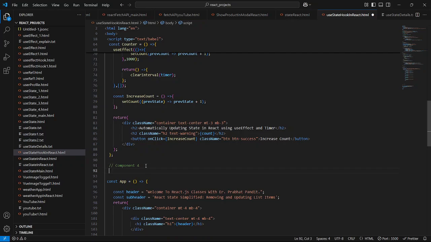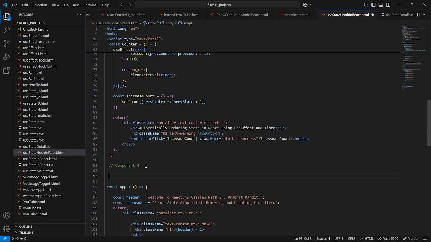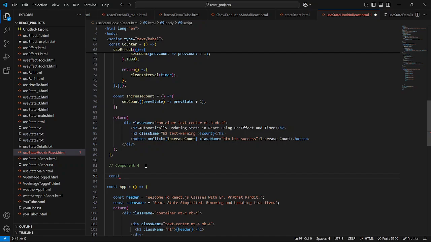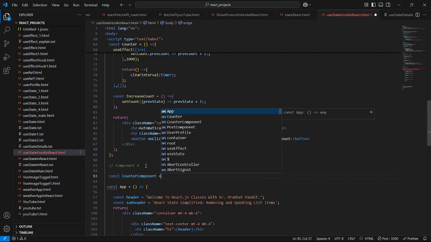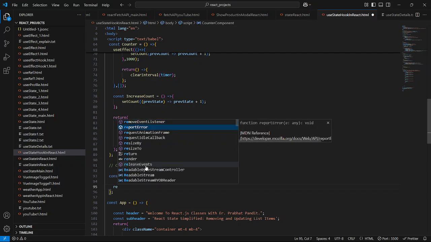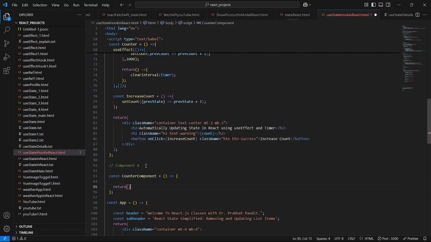Okay, and now I am going to create the component. So I'll say const like this. I'm going to create the component, I'll say counter. Okay, counter component. Use the arrow function here also like this. I would like to give some space also. So open and closing braces, close this, and it is going to return all the things. So we have to say return.